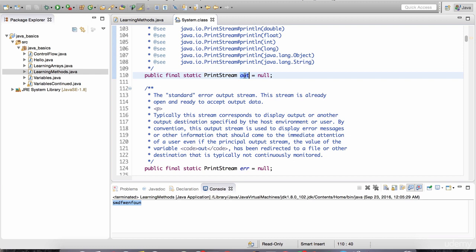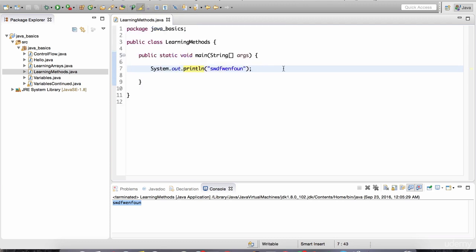And again, all of these special keywords such as public, final, and static, don't get intimidated by these. We're going to cover these in great detail coming soon. But anyway, let's move on. We're going to take a look at how to define our own methods. Okay, so let's do that.